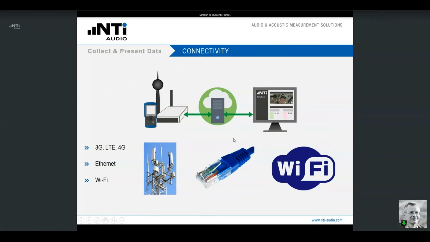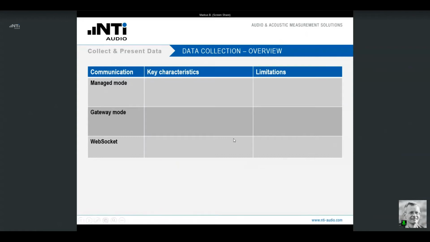Well, now let's talk about data collection. Our system basically offers 3 ways to collect the data from the noise monitor. We have the managed mode and the gateway mode under the Noise Scout platform. And as a third alternative, you could also collect the data by using a WebSocket. Let us take a look at the key characteristics and the limitations of these 3 options.